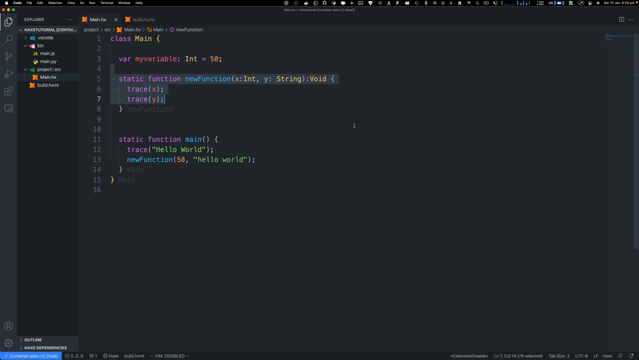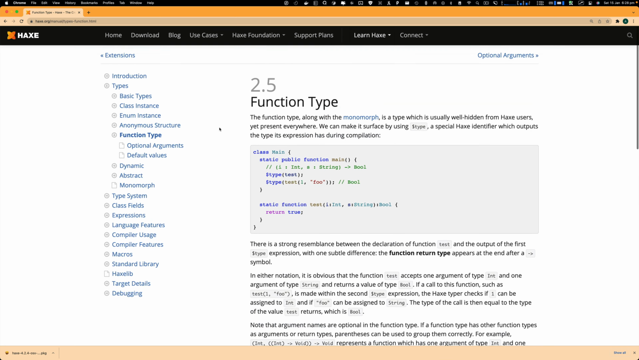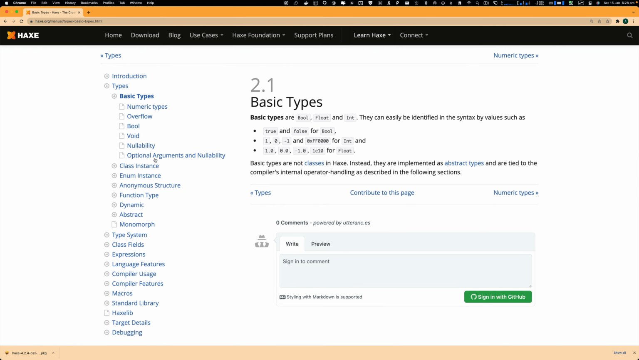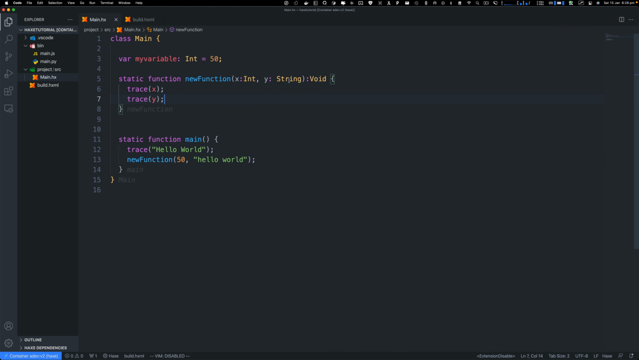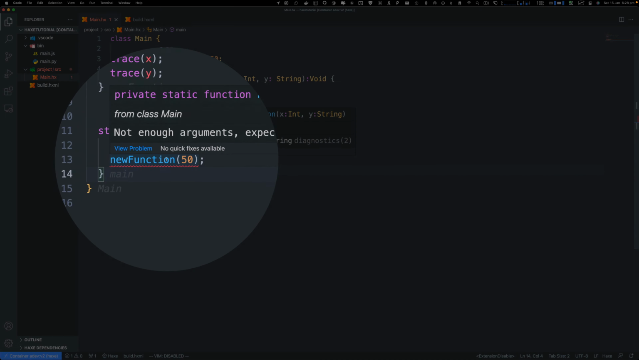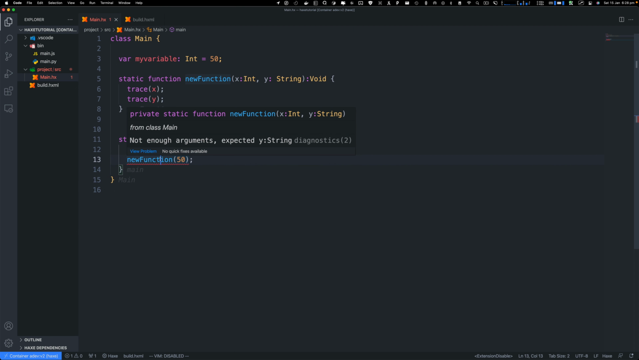Now, next thing we're going to take a look at in documentation is, go back to basic types. And here we have this optional arguments and nullability. So here it says optional arguments must be accounted for when considering nullability. So let's say if we don't want to specify the string, okay? Let me just give you another example. So let's say if I get rid of hello world, okay, this is going to throw an error. It's saying that not enough arguments, expected y String, right?